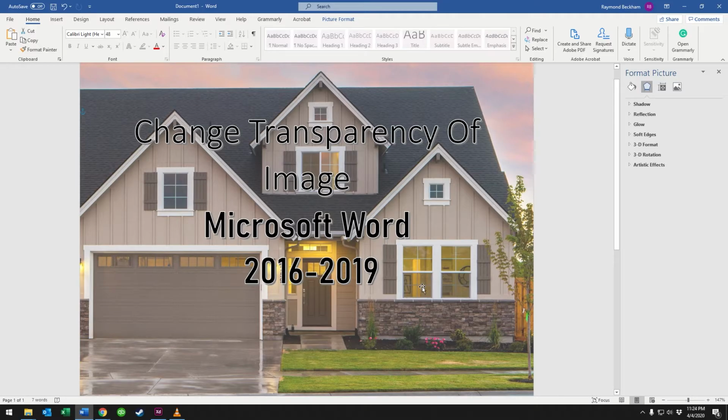So that's how you work with transparency for images in Microsoft Word 2016 and 2019.